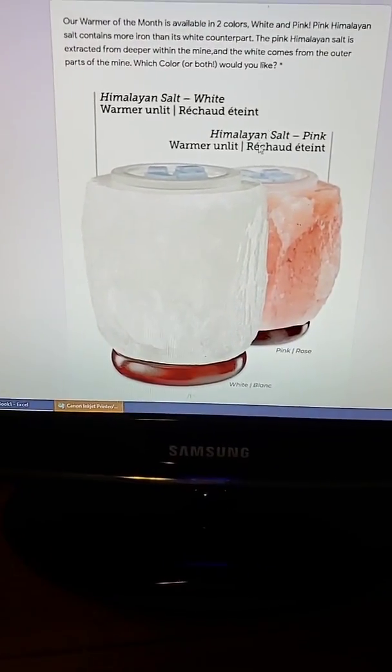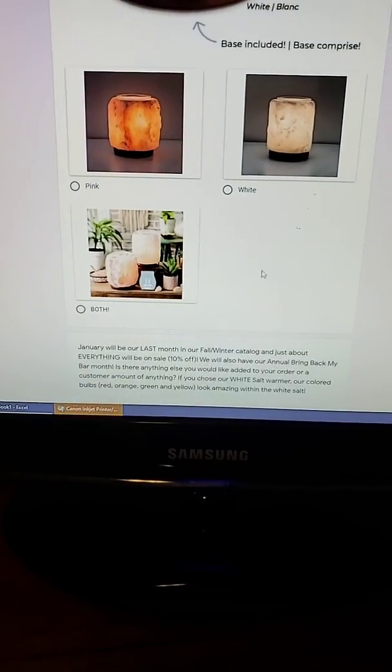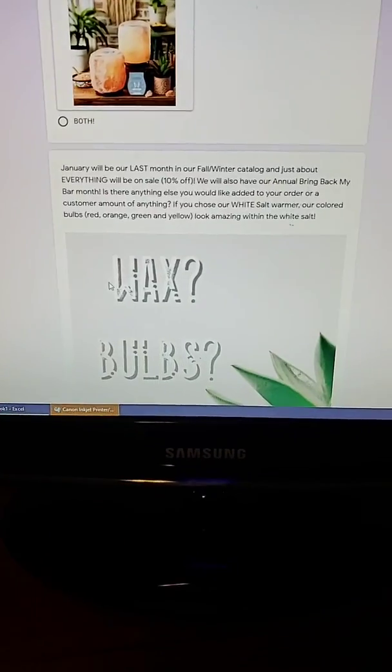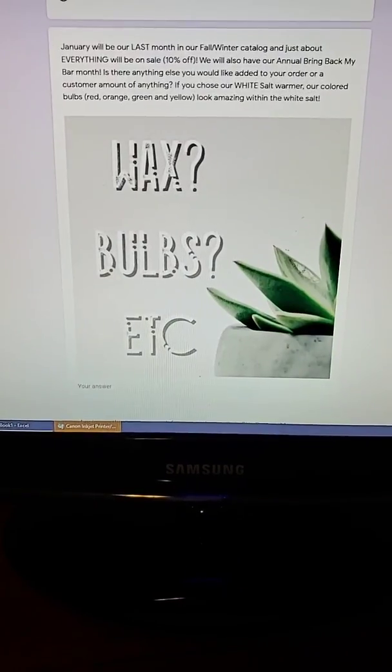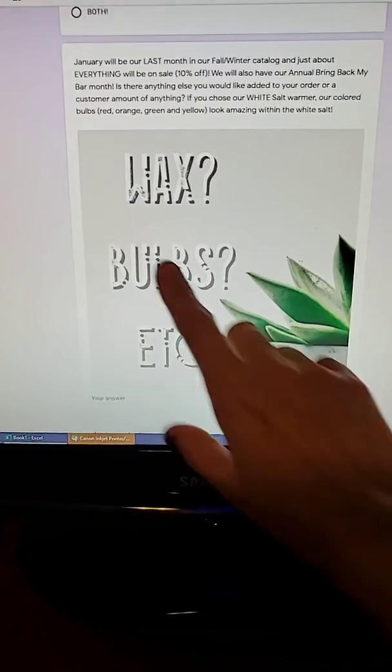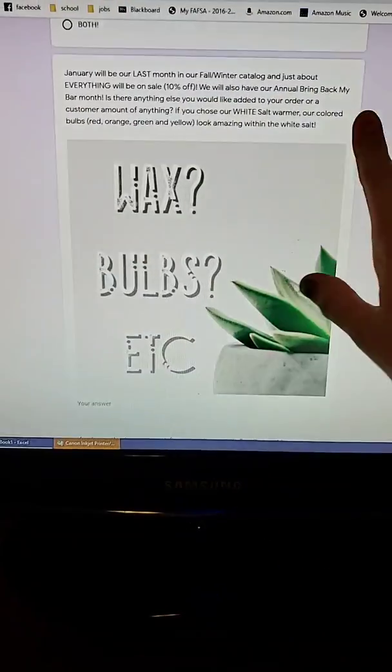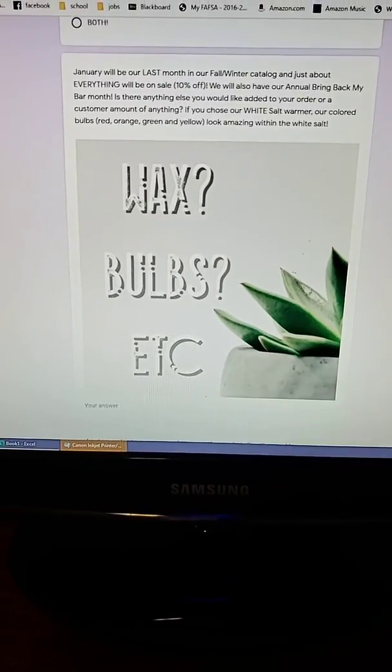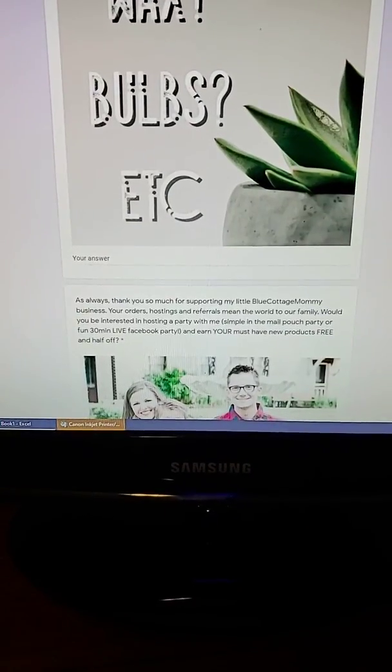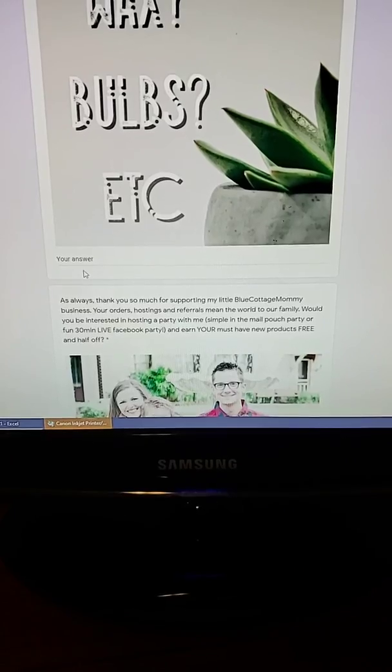Okay, and then I talk about how it's available in 2 colors. Which color do they want? Do they want both? And then I always ask, especially for my warmer of the month ones, you know, this is our last month, this is what's going on, do you need anything else? Wax, bulbs, anything while we're at it? Okay, and so they can type in their answer here.